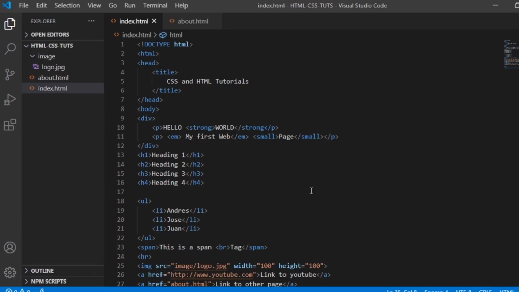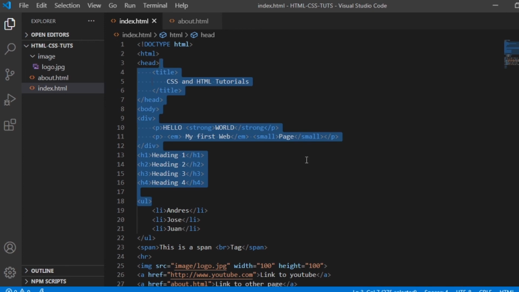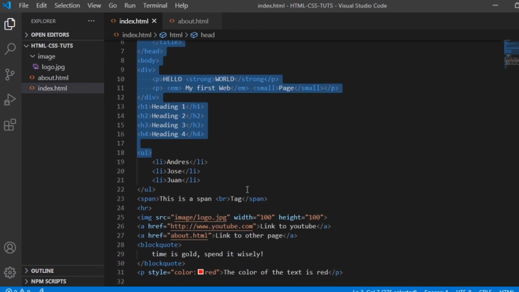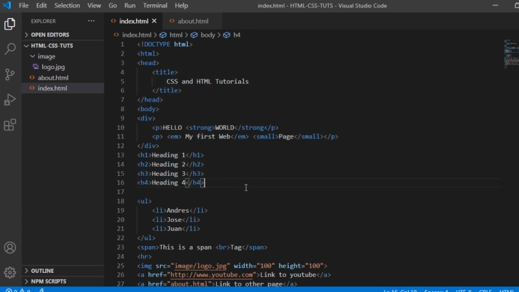There is no need for you guys to memorize all of these tags. All you need to do is understand the purpose of each particular tag, and what it does on your browser.